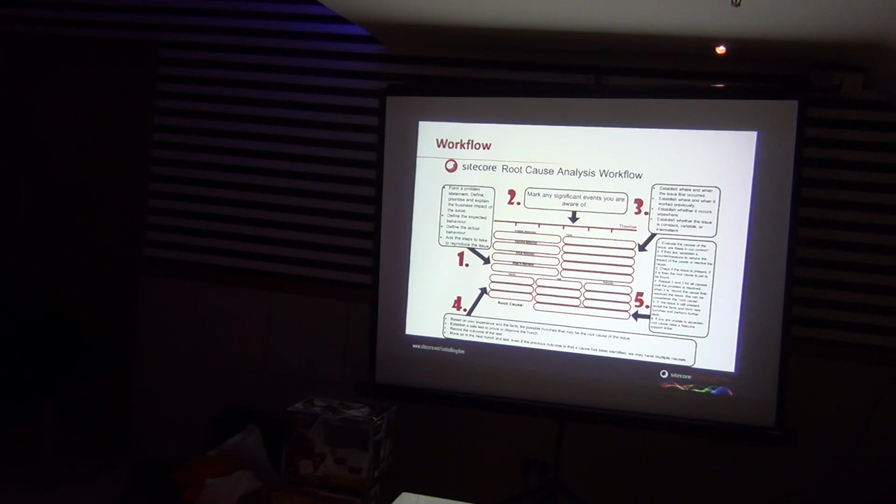And then the five whys. Establish where and when the issue first occurred. Establish where and when it worked previously, or if it worked previously. Establish whether it occurs elsewhere, so is it happening on different environments.